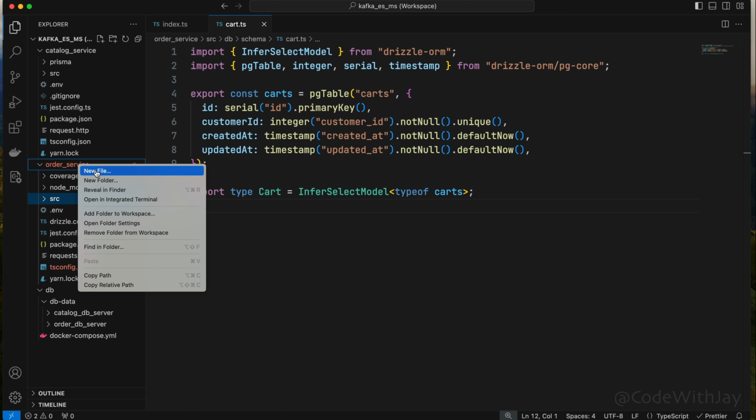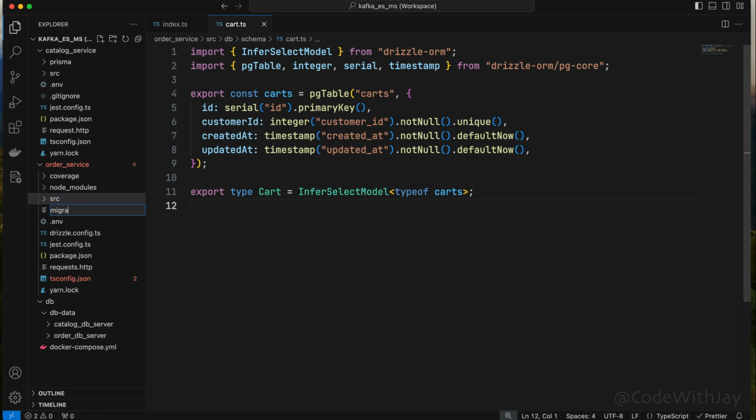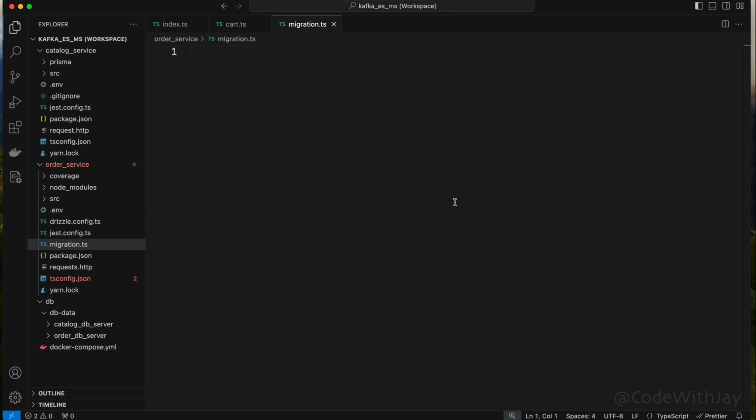This is going to be our migration.ts, right? And here we will be adding some code quickly, and I will explain how and why we need to add these specific things to run the migration, right? So let me add the code, and I'm going to help you understand how things are going to work.